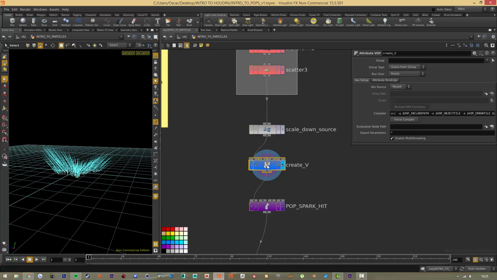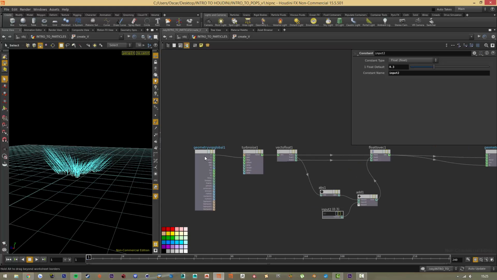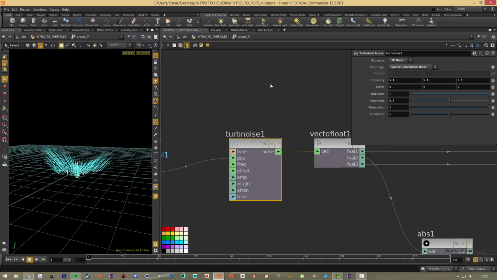Well, let's dive into the create v point pop and let's take a look. So creating random velocity like this is very useful to use the turbulent noise node. If you pipe the position to the turbulent noise, in here we're going to set the frequency a little bit higher. We're going to set it to, let's say, 5.1 for x, y, and z. Doesn't matter. Amplitude, keep it at 1. Change the signature to 3D noise. Change the noise type to sparse convolution noise.